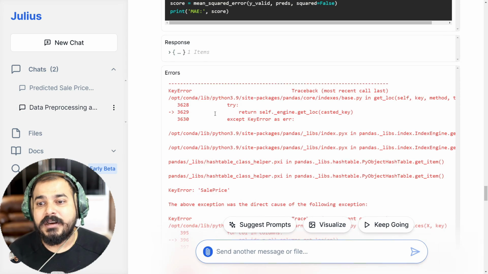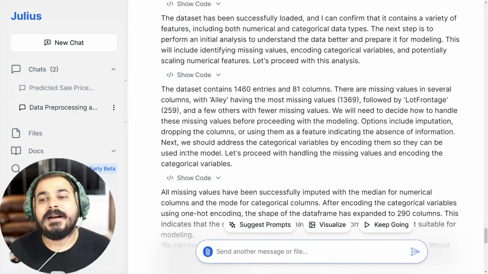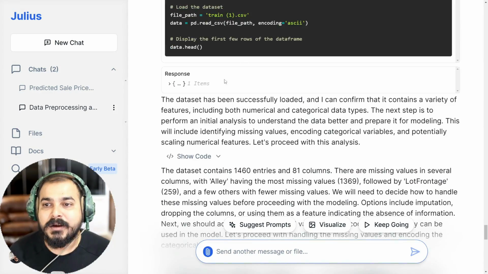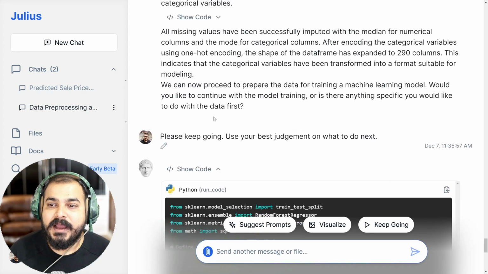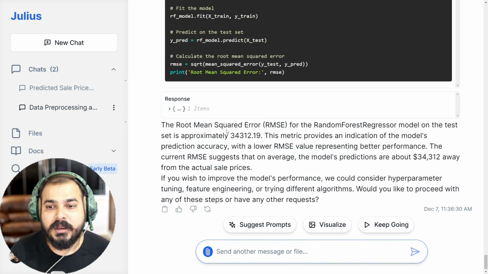So again, it solved that error. Then again, it got an error. What it did again, it went and understood the root cause. Again, it made the code right and started giving the code over here, right? And finally, it was also able to train the model.